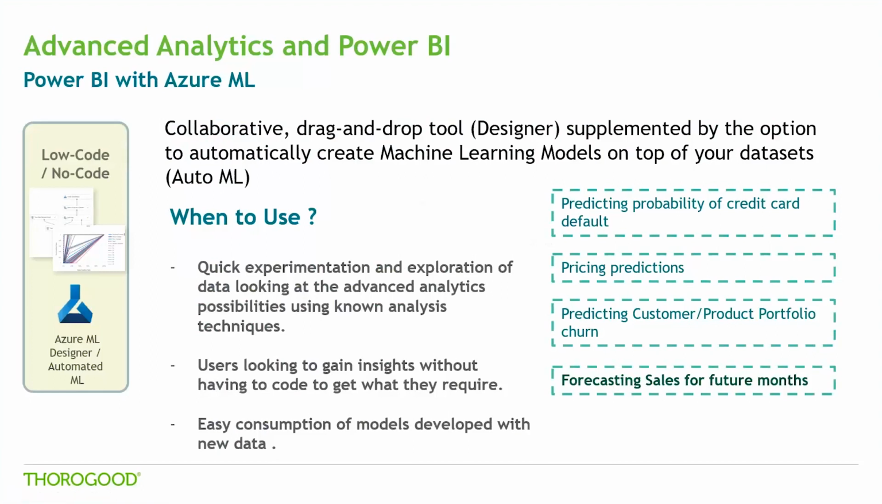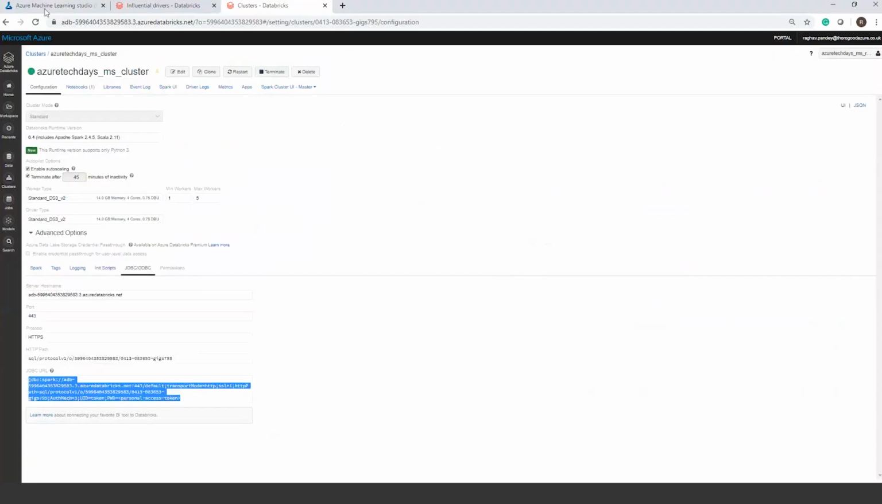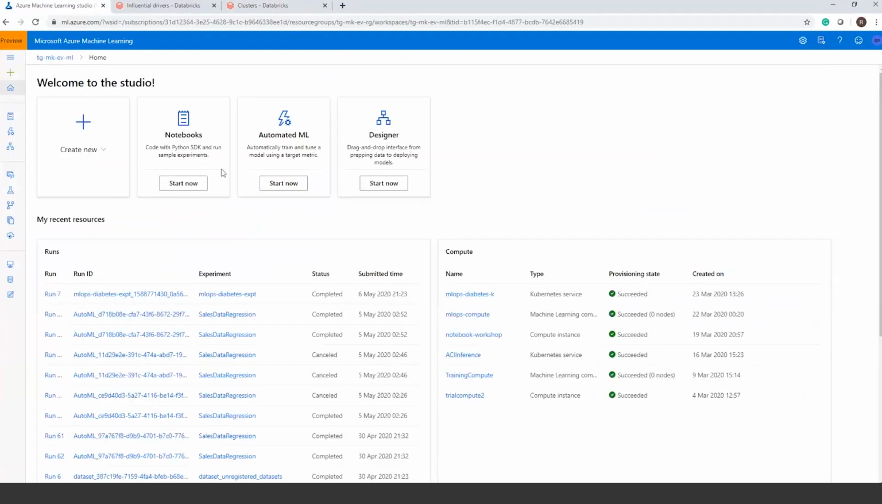So if I was to quickly jump to Azure ML and show you the interface. So as I mentioned, Azure ML gives you a series of different offerings. I'm not going to concentrate too much during this webcast.